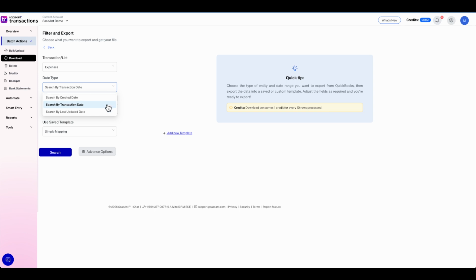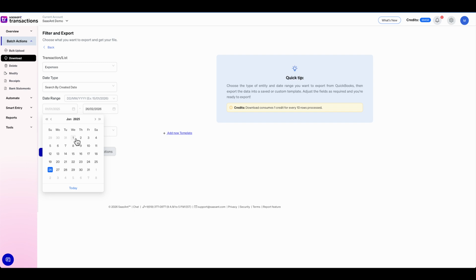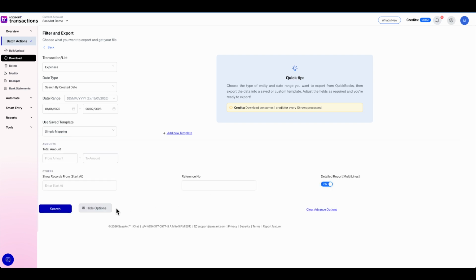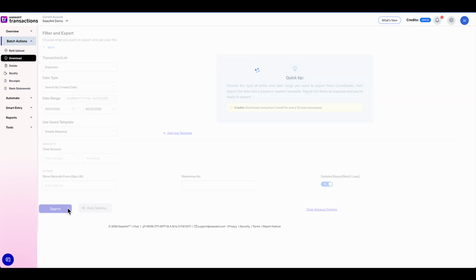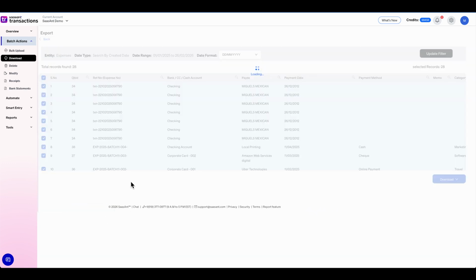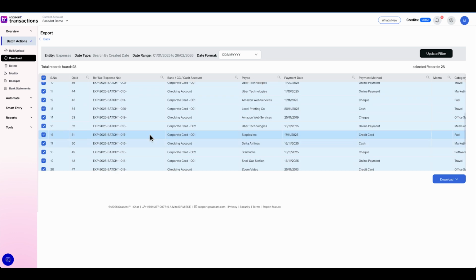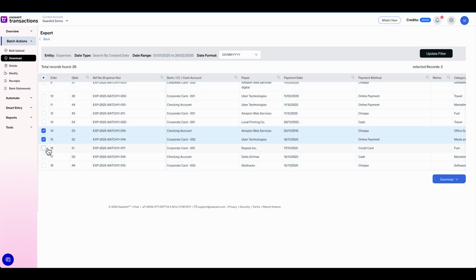Next, set up your filters to pull only the expenses you want to change. Select your date type and set your date range. You can use the default Simple Mapping. Click Search to load the expense records based on the filters you applied. Review the results, select what you need, and click Download. Choose CSV or XLSX and save the file.